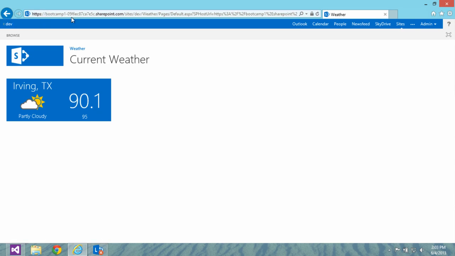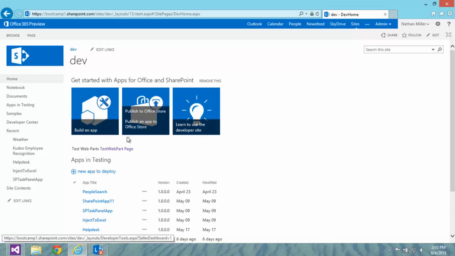So one thing to note is I've got my ID because it generated that ID. I've got my tenant at the start of that. And then I have weather, which is the name of my application in there as well. But the other thing to note is obviously this doesn't make sense as a page. It's not a very attractive page. So what we can do is we can also test web parts on here.